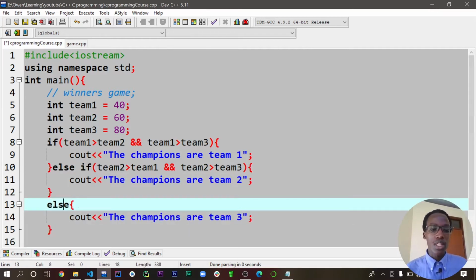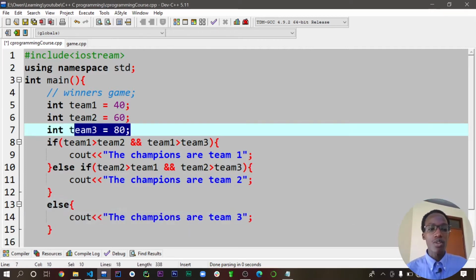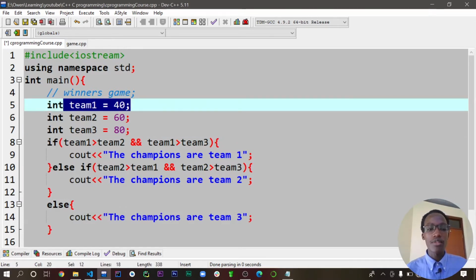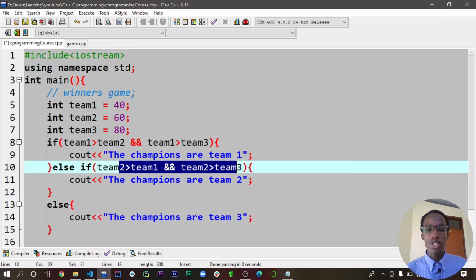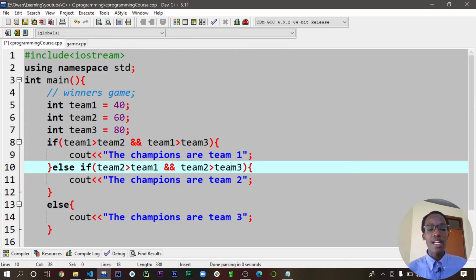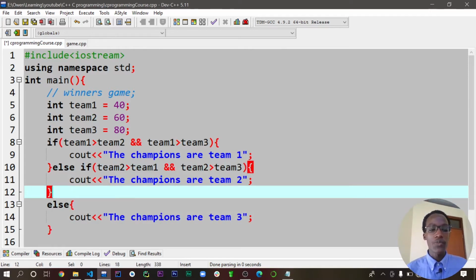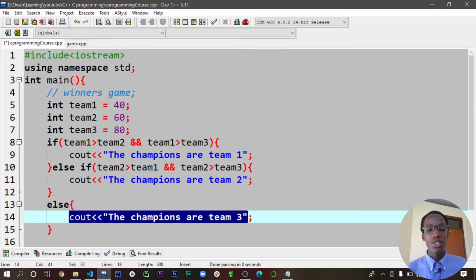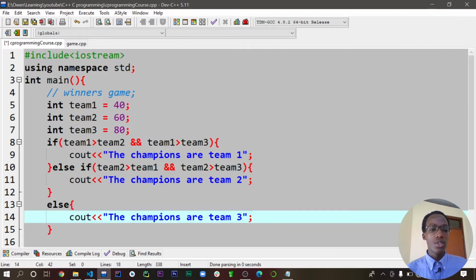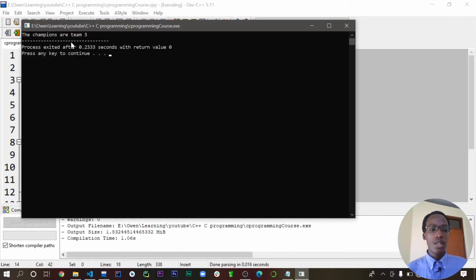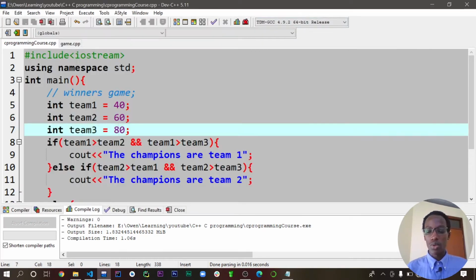We are not going to check for the third team, because by default, if the first condition is not true, then the second condition will be checked, and if that is not true, by default the third condition will be true. So instead of rechecking the condition, we can just directly use this here. If you now run this, let's see what will be printed. The champions are team 3 because team 3 has the highest score. What happens if we add team 2 with 40?